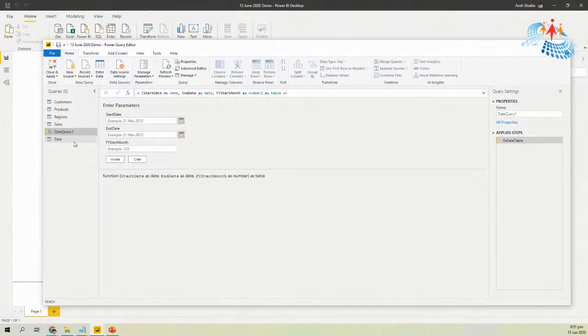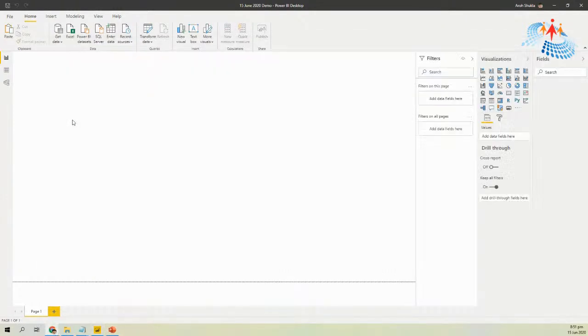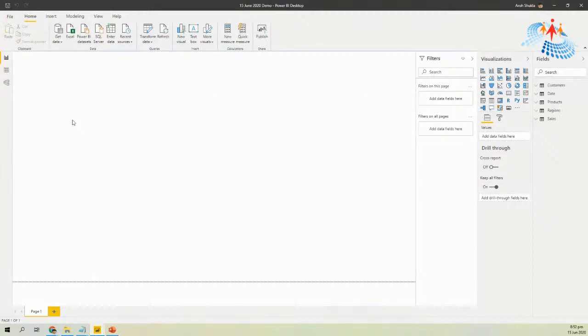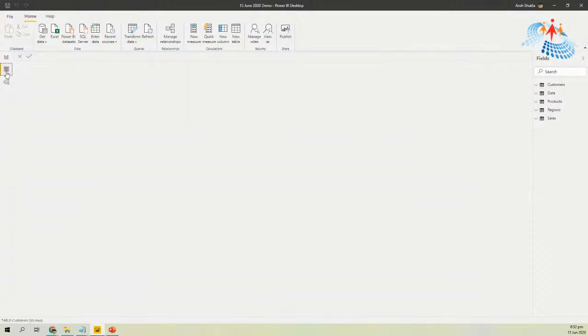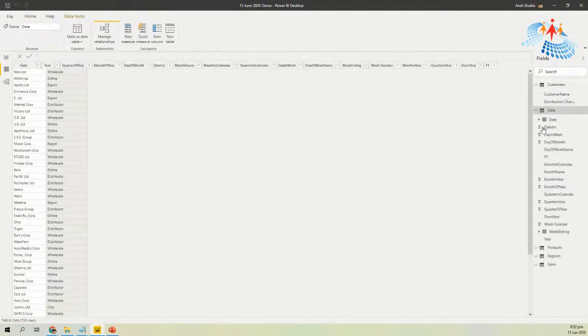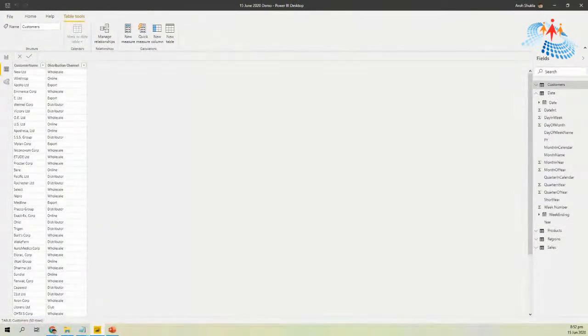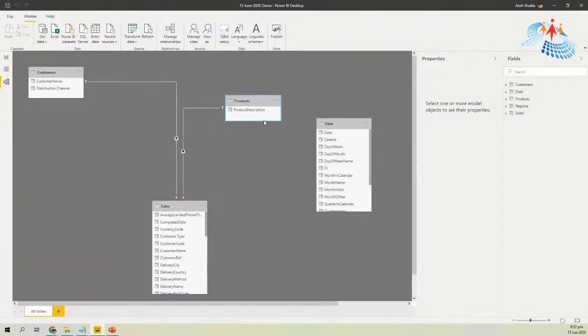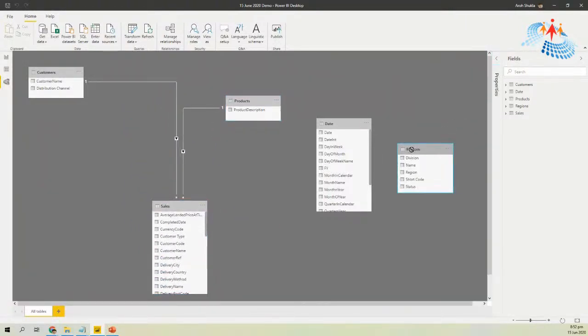Okay, so I'm done with that. What I'm going to do next is save it. What's happening in the background is that it is doing some calculation and storing all the information inside the data model of Power BI Desktop. So if you see here, all your tables are stored here. And if you see the data model, this is the data model. Here I have my regions.